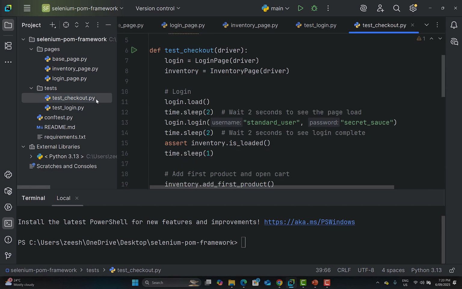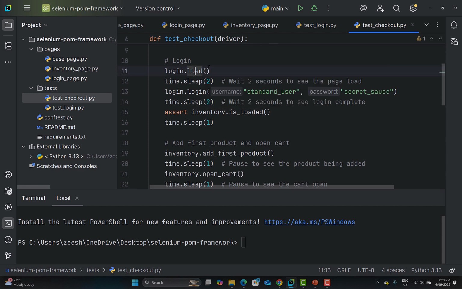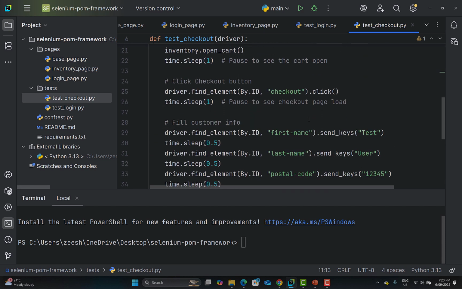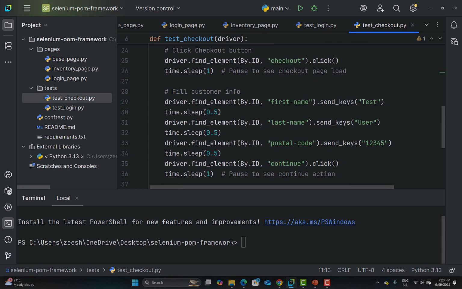Similarly, we have this test.checkout. Again, it needs to load the application. It needs to log in, right? So we are not repeating the login step like driver.find, username.find, password, providing the value. We are just calling this function and providing the values. And you see that it's really simple over here.